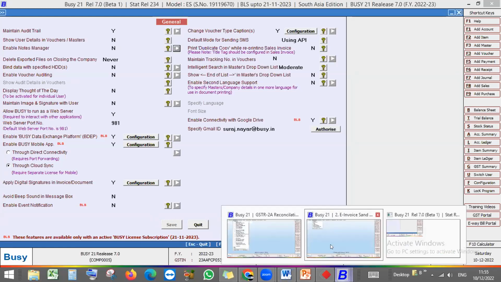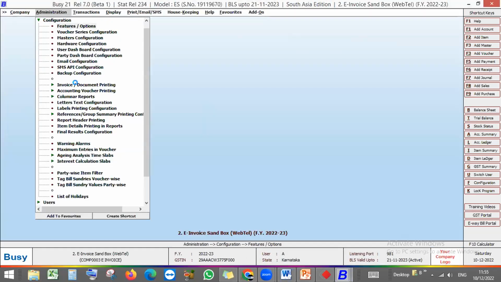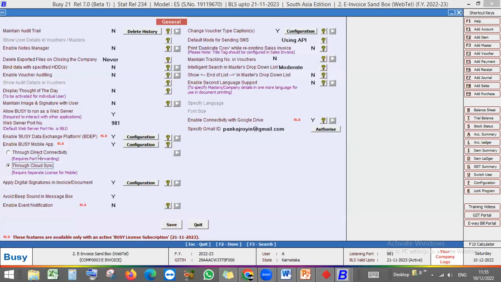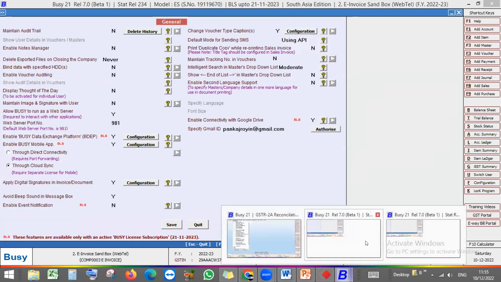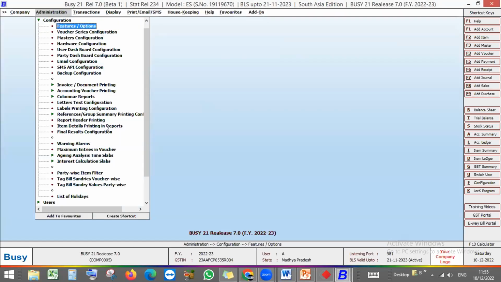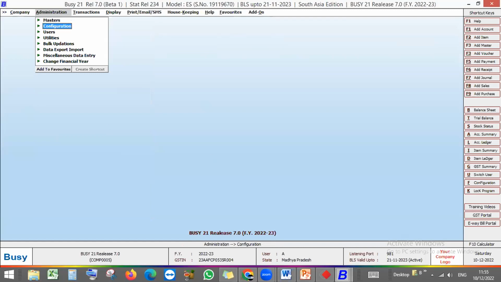Okay, I can show you that in another company. This is my other company. Here you see that this through cloud synchronization option is not visible the first time. Once you press the Ctrl M button, then only it is visible, because this is a beta version. Once the current accurate release is done, you will get this option here by default. Okay, once you complete this configuration, let's move to the mobile application.